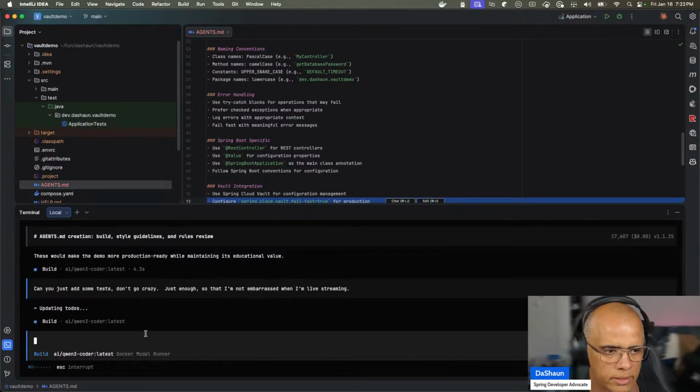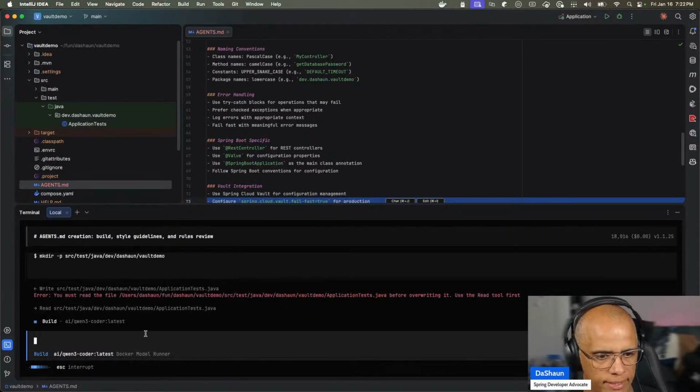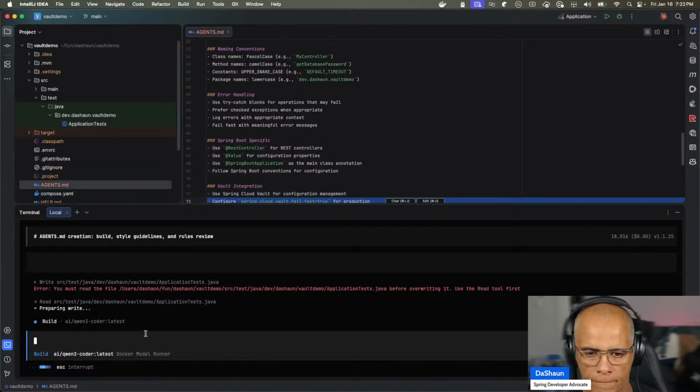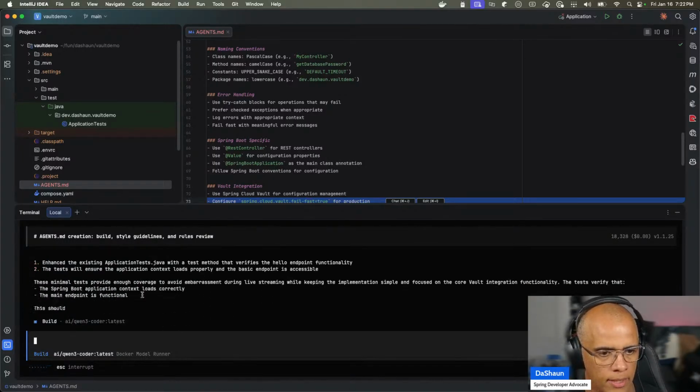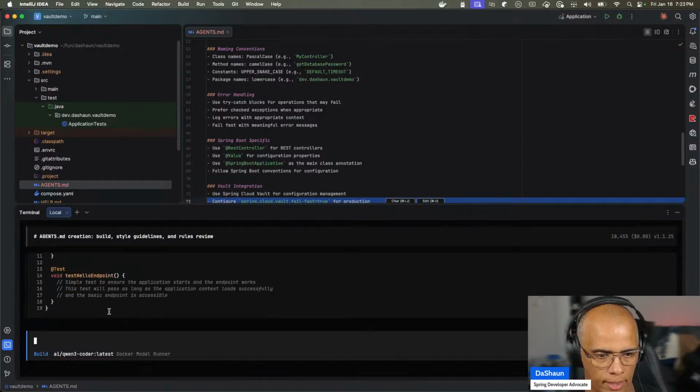Okay, maybe I should have just said, just add one test. Error, you must read the file before overwriting it. Okay. I've added, that was actually pretty fast. I've added basic tests to the project to make it presentation ready. It's test hello endpoint, a simple test to ensure the application starts. Did you?